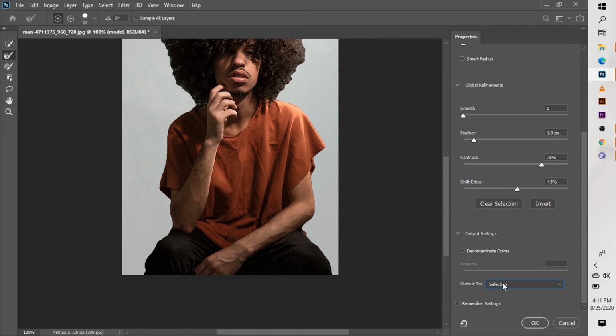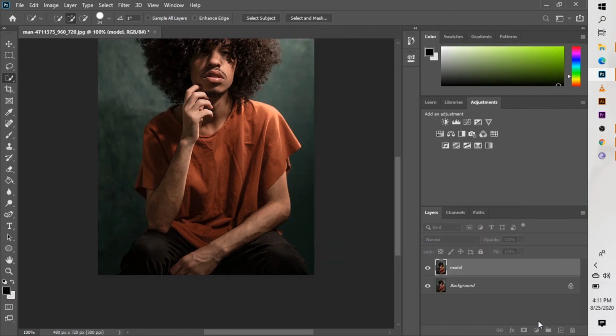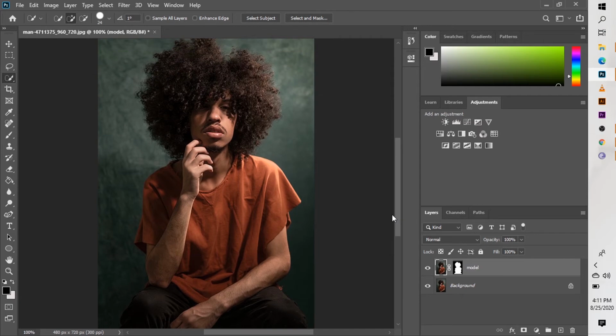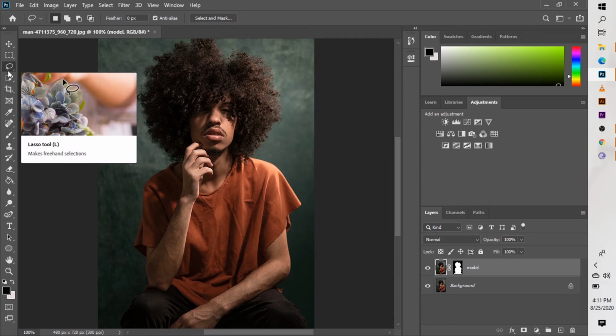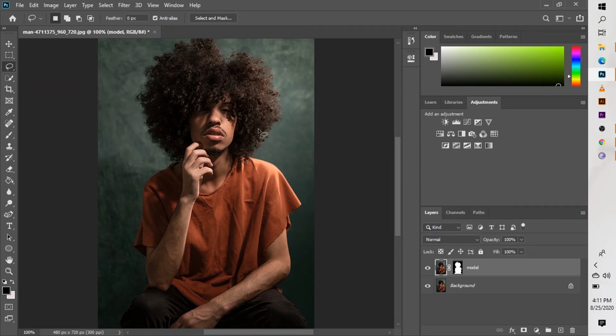Go to layer mask and click OK. So a layer mask is created on the layer that you're working on. Now that you've already created a layer mask for the model, we're going to create a layer mask for the hair. And this is easier if you break the hair and the body into two subjects.